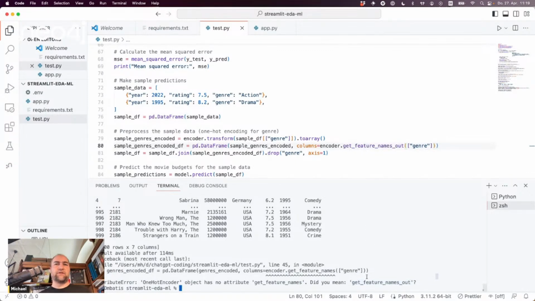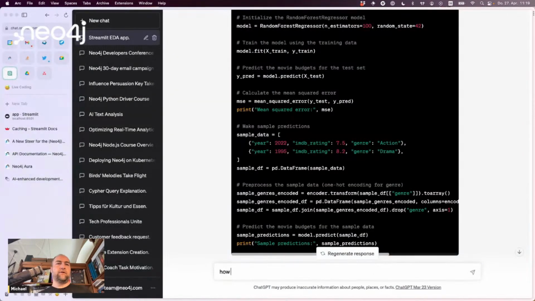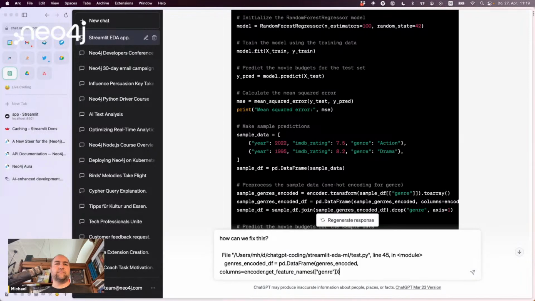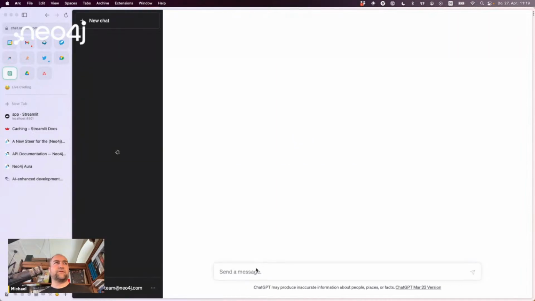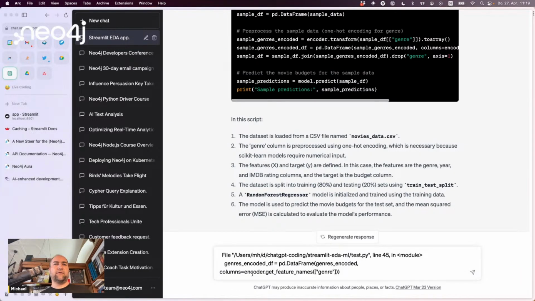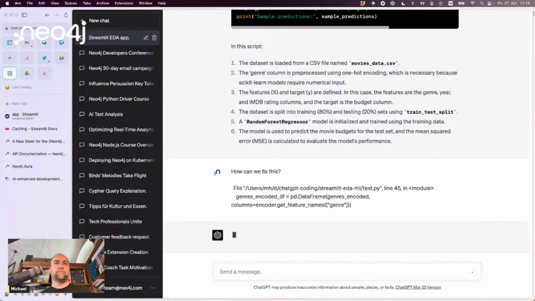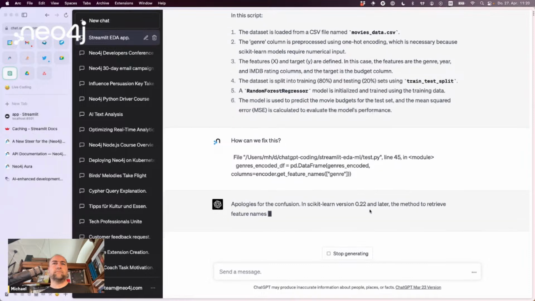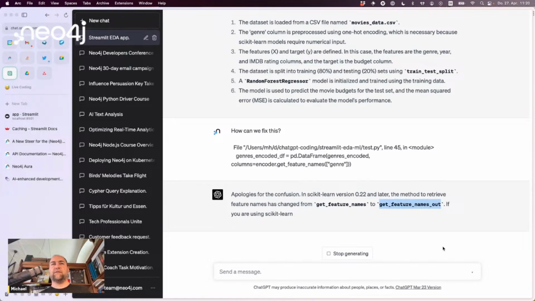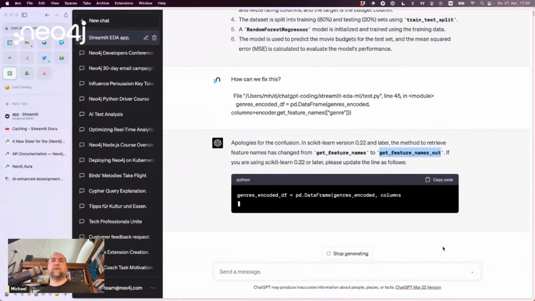The error message is already good enough. But what we can say is, how can we fix this? And we have an error again. I'm not sure what's up today. Something is really weird. How can we fix this? Ah, nice. It even recognizes it. Okay, good.